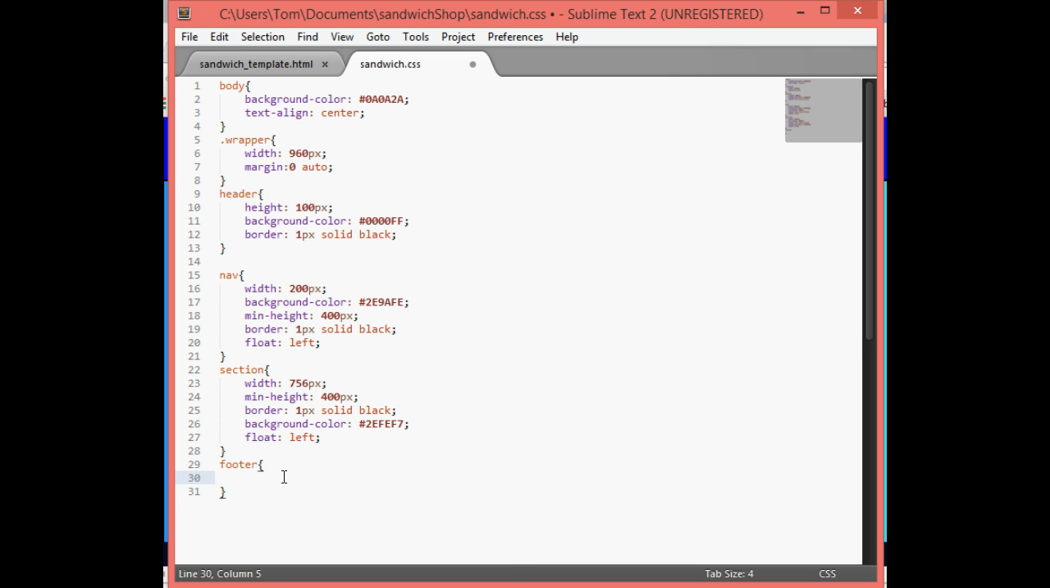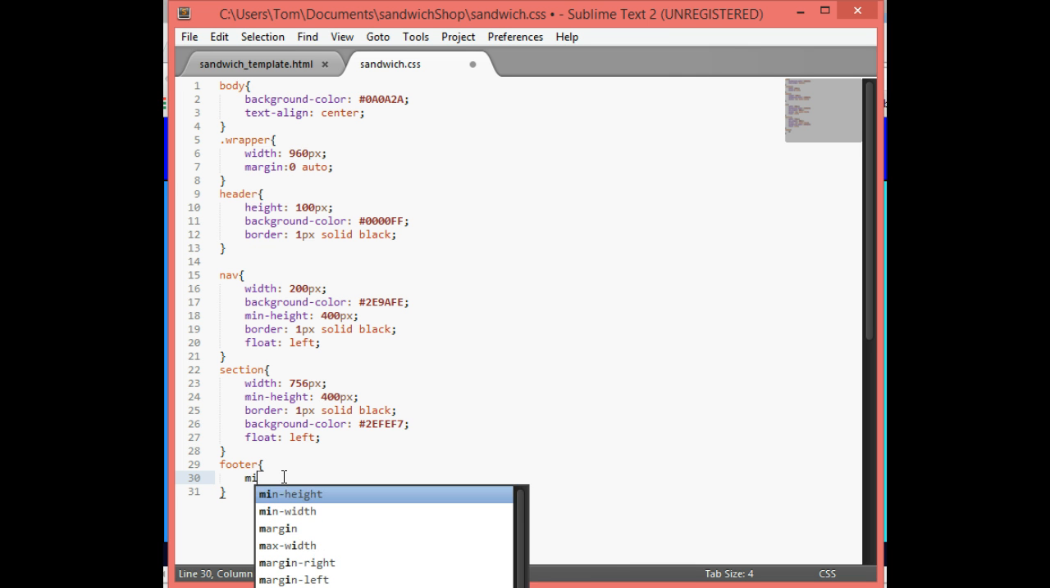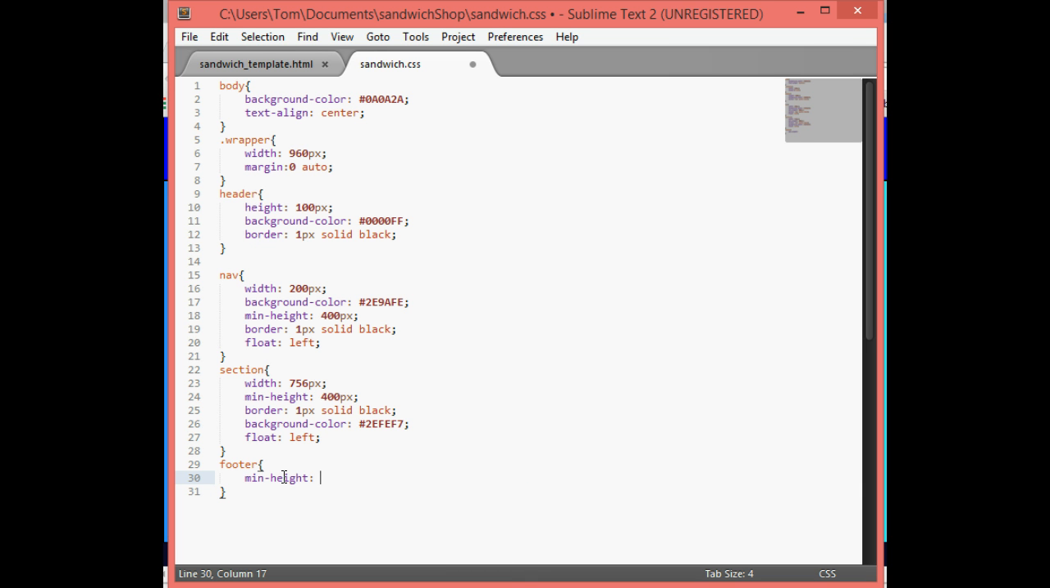Okay, on this one, let's do a minimum height on this too. Minimum height, and let's make this 75 pixels. And let's go ahead and give it a background color.